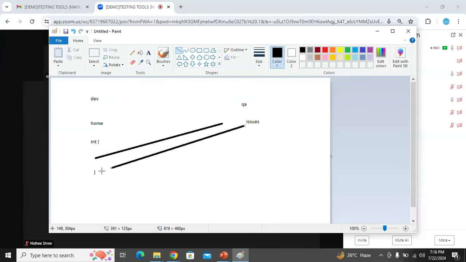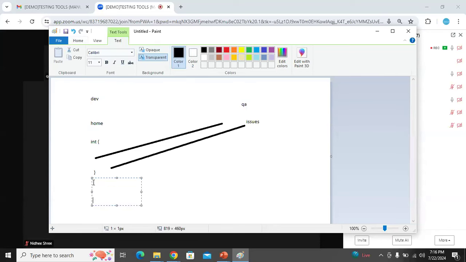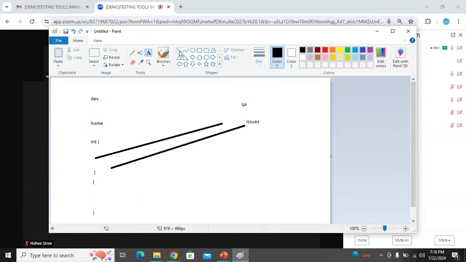To the developer. Again, what will the developer do? They will modify the code. They fix the code. But again, the developer is not testing. Simply again sending to whom? To the QA.